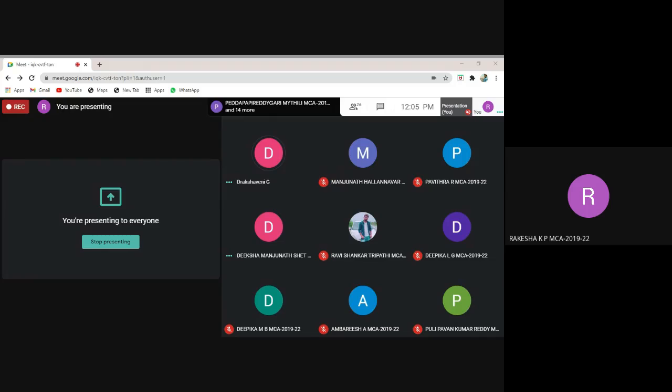Ma'am, program 3: consider the following scenario and design an ER diagram and map the designed ER diagram into a relational model. Consider an organization, ABC. In this program I take one company, Accenture, and in Accenture there are so many employees.